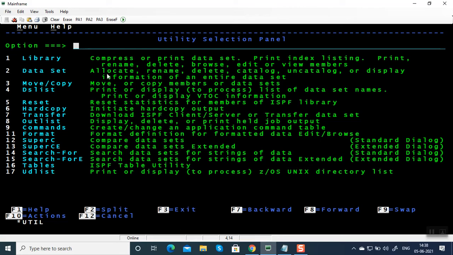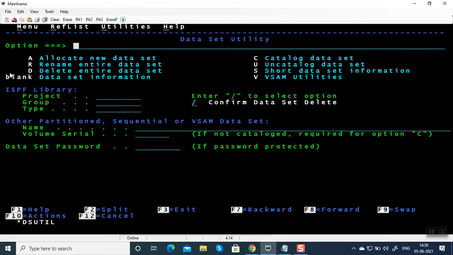In 2 we can create a PS file, rename a PS file, delete a PS file, and catalog or uncatalog a PS file. I'll let you know what catalog and uncatalog mean. We can also display the information of a PS or a PDS. In mainframe, we call a file a dataset. So we can create, rename, delete, and see the information of a PS or PDS in option 2. Let's get into 2.